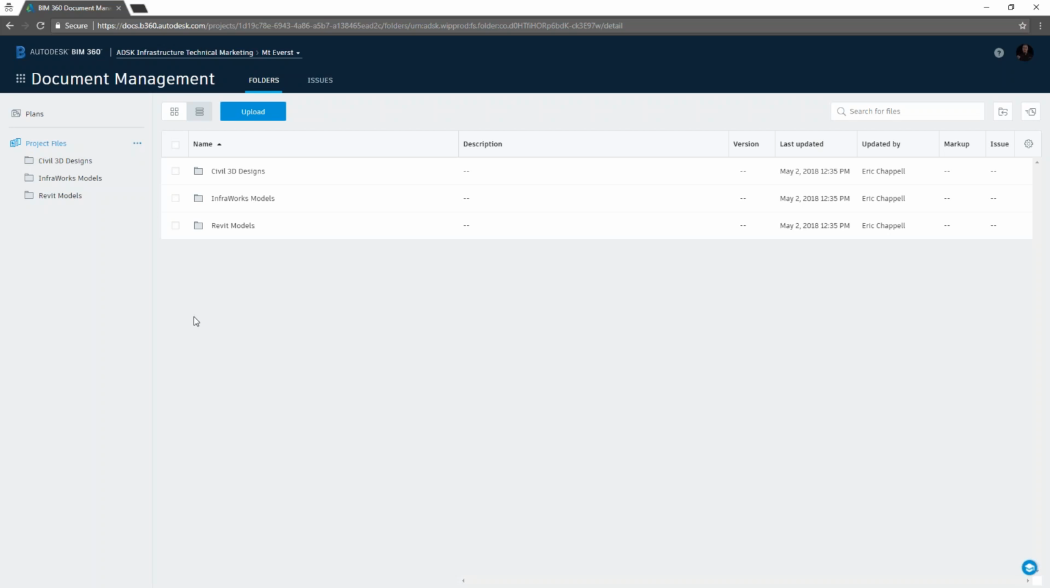When I get back to InfraWorks, when it comes time to publish my model, I'm going to look for my project, which is Mount Everest in this case, and then what folder in that project do I want to publish to? InfraWorks models. So again, Mount Everest InfraWorks models is where I'll be looking to publish that model. So let's go ahead and do that.